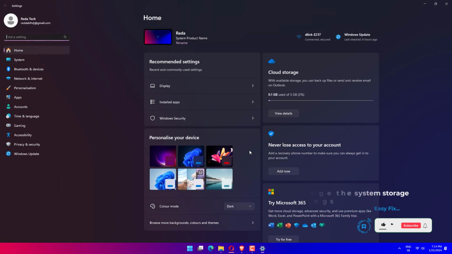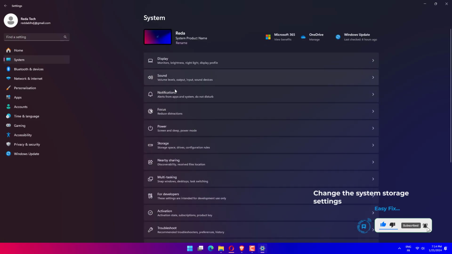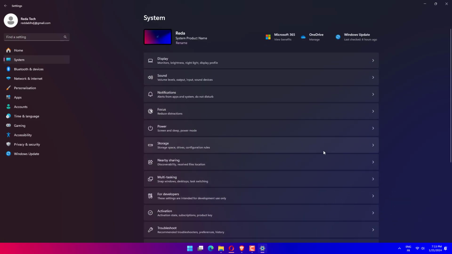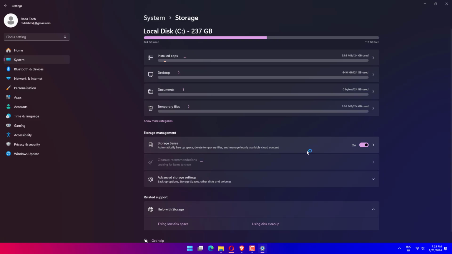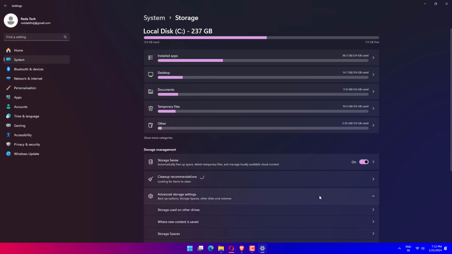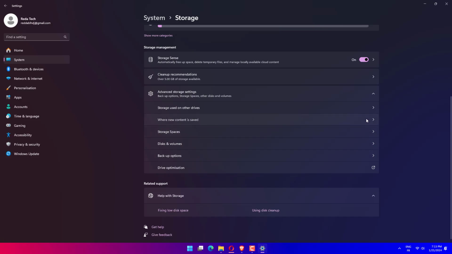Press Windows plus I to launch the Settings app and click on Storage from the list of options available on the right in the System tab. Select Advanced Storage Settings under Storage Management. Click on Where New Content is Saved from the list of options that appear.